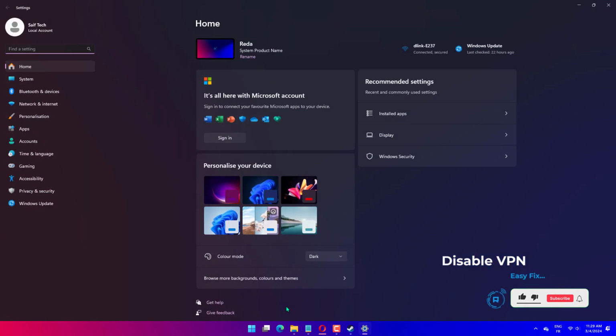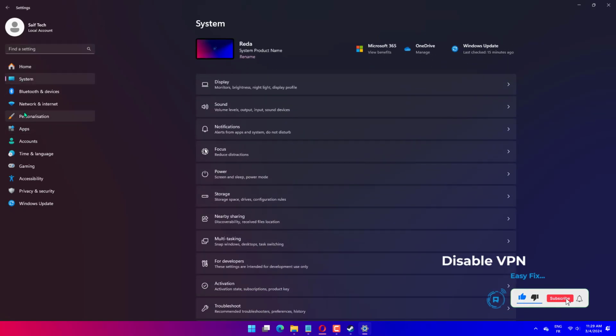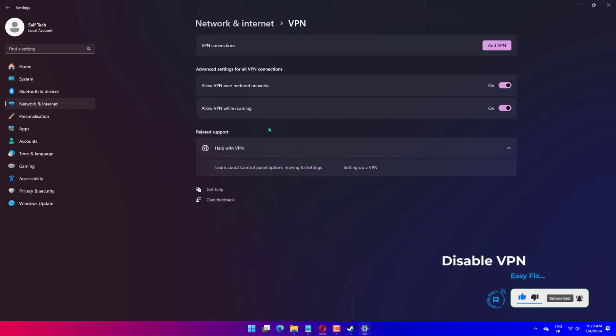Press the Windows key and select Settings. Next, select Network and Internet and click on VPN in the right side menu. Select the VPN connection you want to disable, click on the drop-down and select Remove.